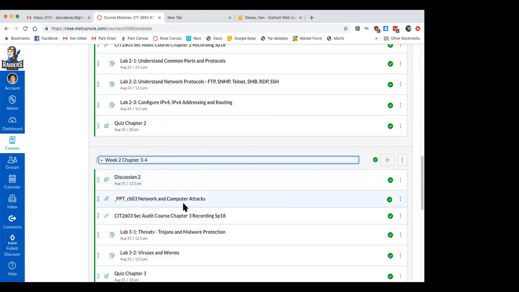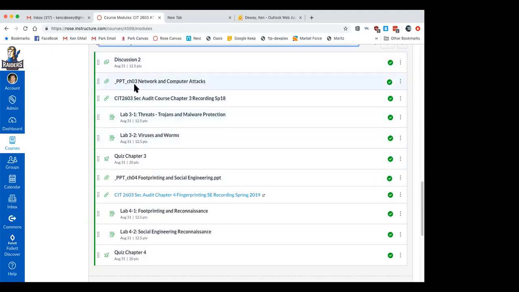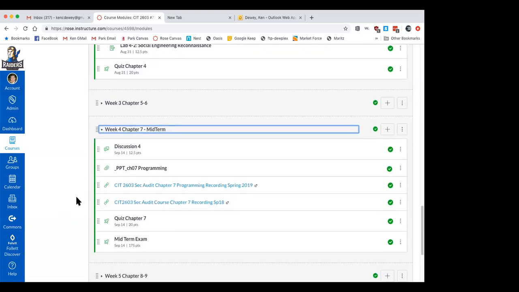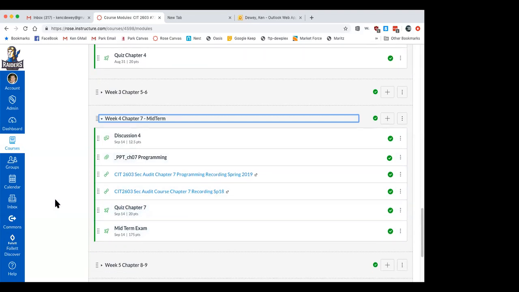Week 2 is chapters 3 and 4. It has a discussion. You have the PowerPoint, the recording, the labs, and the quiz. It keeps going on. Week 4, where you have the midterm as well, right here, on September 14th. I recommend getting the discussion, all the other stuff, including the quiz done first.